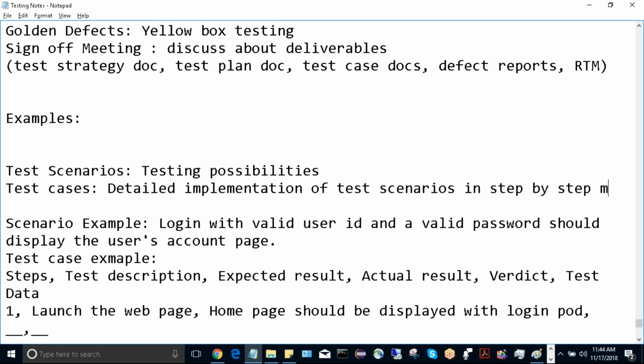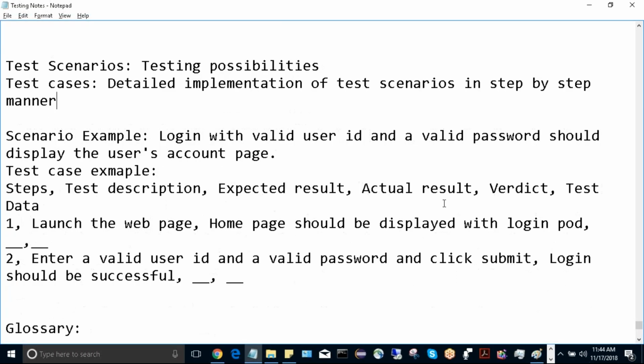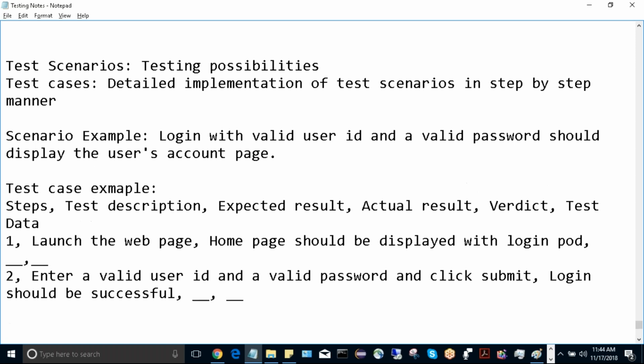Step-by-step manner. Okay. Scenario, give me an example for test scenario. Okay. So you can say login with valid user ID and valid password should display the user's account page. That's a simple test scenario. Now you have to elaborate this in the test case form. How do you elaborate it? So you will mention steps, description, expected result, actual result, verdict, test data, right? These are the minimum columns.